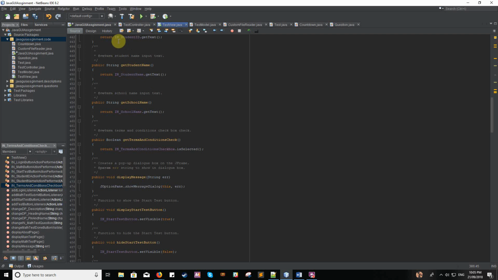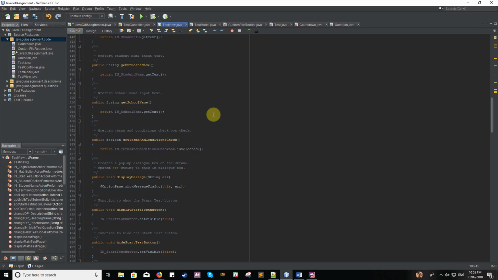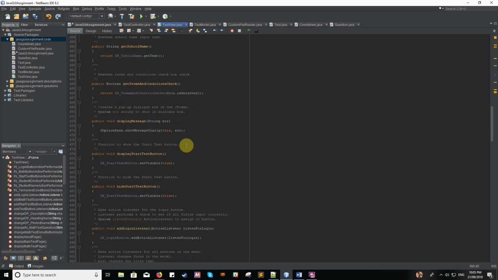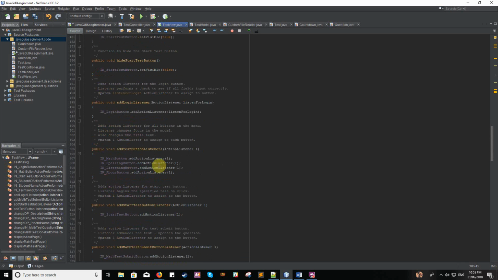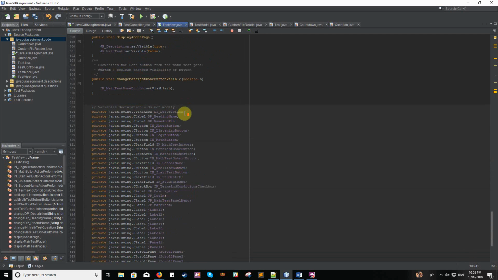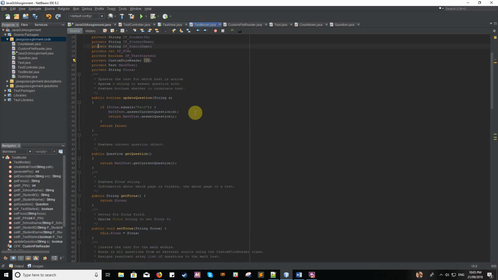So getters for input boxes like these guys, and the checkbox, the checkbox, and functions to show and hide the different panels in the GUI. And here's the variable declaration.